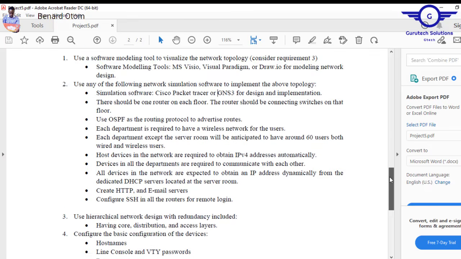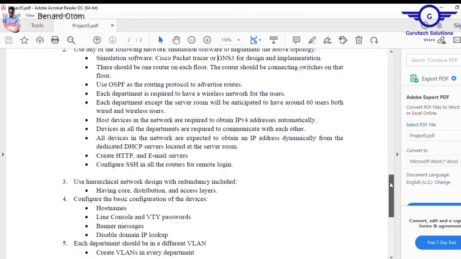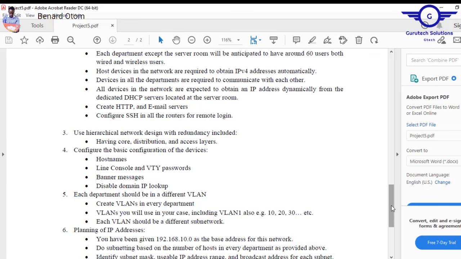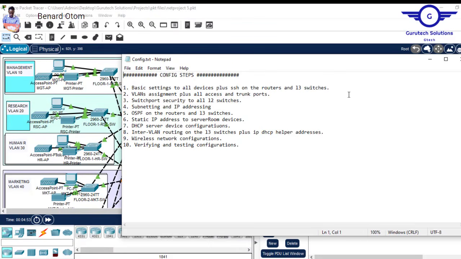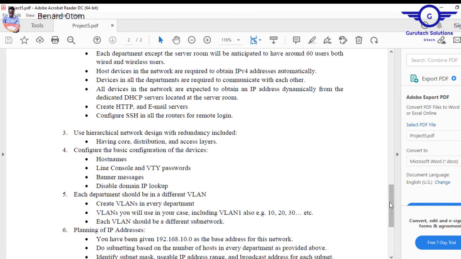So guys, we need to configure some technologies such as OSPF, as you can see here, wireless network, IPv4 addressing and subnetting, DHCP server, HTTP and email servers, SSH, etc. So guys, to save time, I have already highlighted a few steps that we are going to follow to configure this topology. The first step will be to configure basic settings on all the devices plus SSH on the routers and layer 3 switches, as highlighted here on the case study.